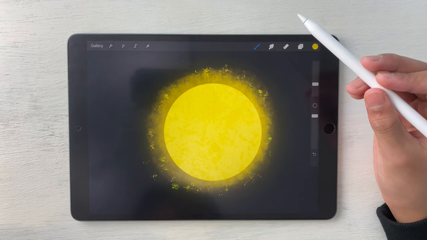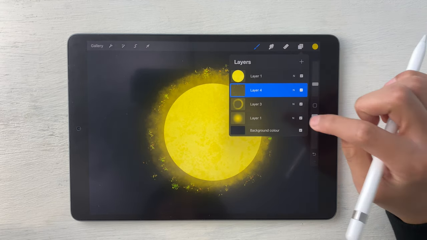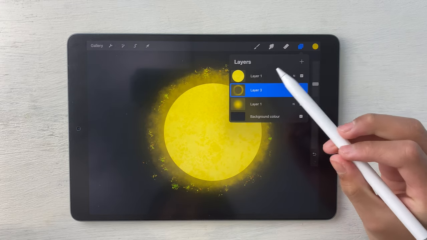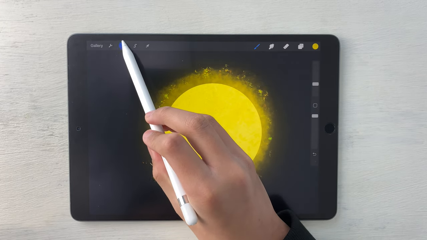And we are nearly done, let's merge these two layers together. The last thing you need to do is motion blur the sun by 80%.